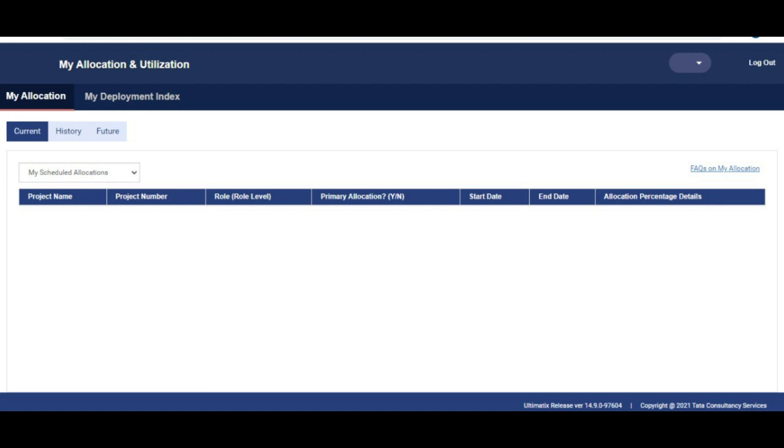And then start date, when you started allocation to that particular project, and when that allocation will end, the date will be in the end date field. And the allocation percentage details, meaning whether you are partially allocated or have a 100% allocation for that particular project. So you can see all these details in your My Allocation and Utilization page.